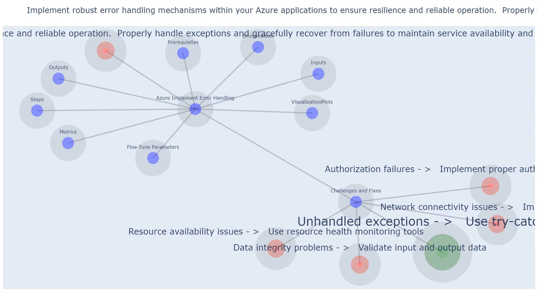Unhandled exceptions occur when the application encounters unexpected events that are not explicitly handled. Use try-catch blocks in the application code to catch and handle exceptions gracefully, preventing application crashes and ensuring continued operation.